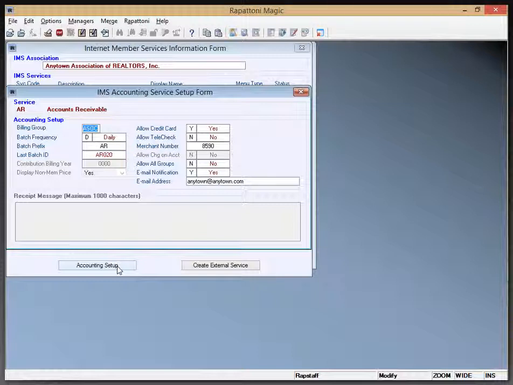Since we have the frequency set up to daily, every single day there will be a new ID created. In our case, we have AR020. So we just changed this a little bit ago. When it reaches 999, that's the limit of the IDs. So from there, we will need to change that prefix, so it will reset the count.